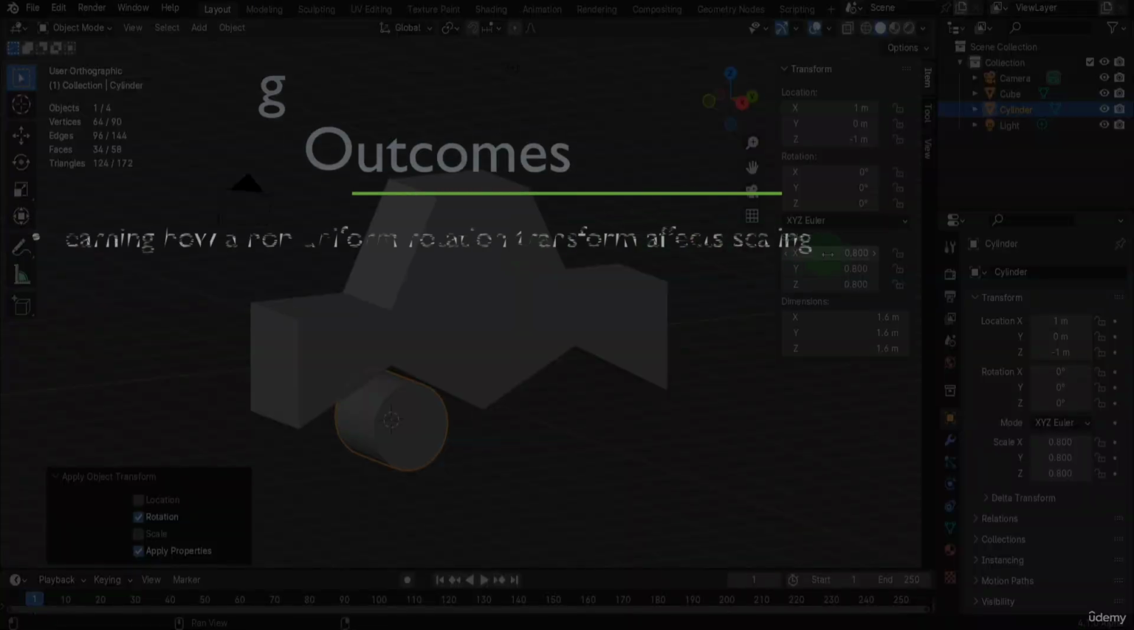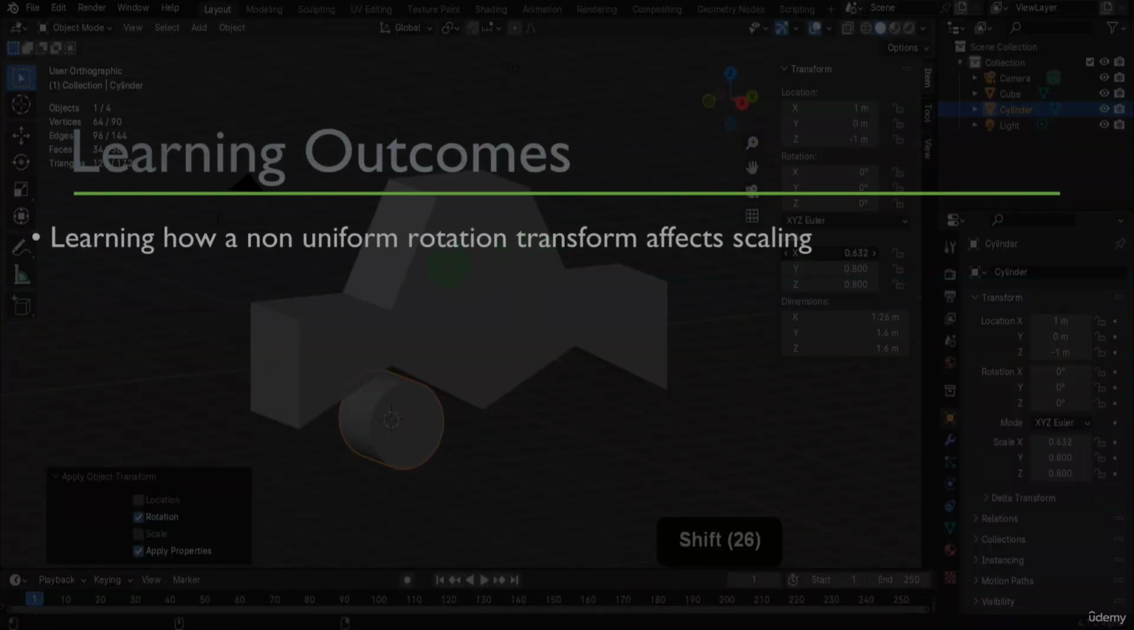In this video, we look at insertion points for new objects and how to correctly apply rotation and scale transforms. Let's get started.